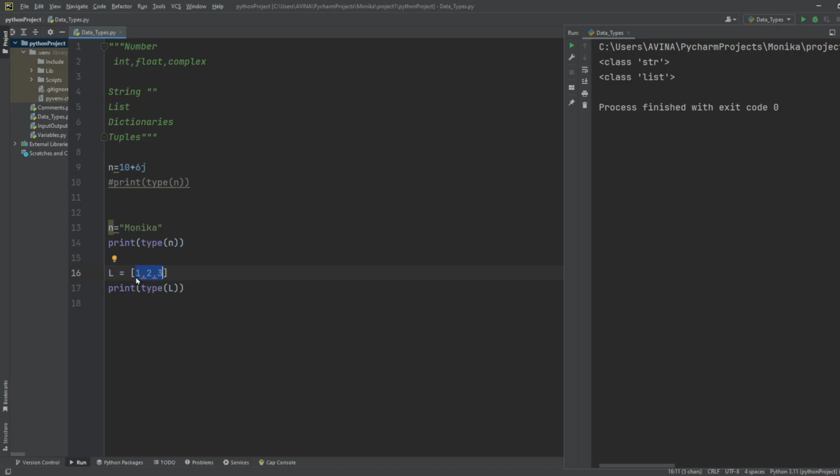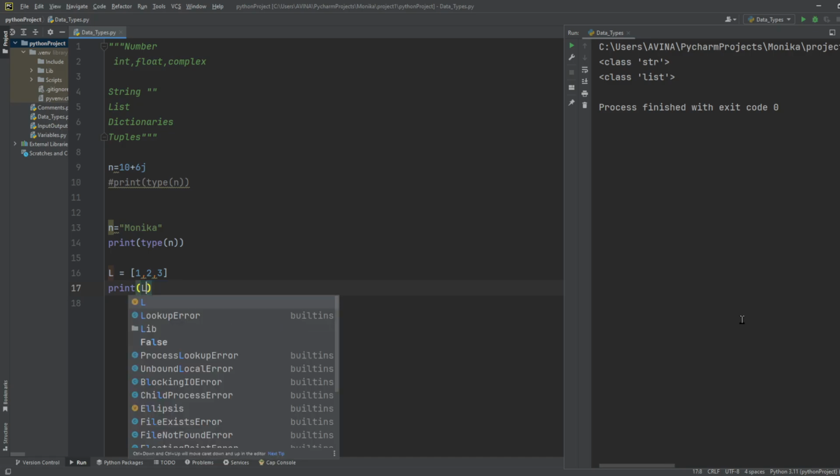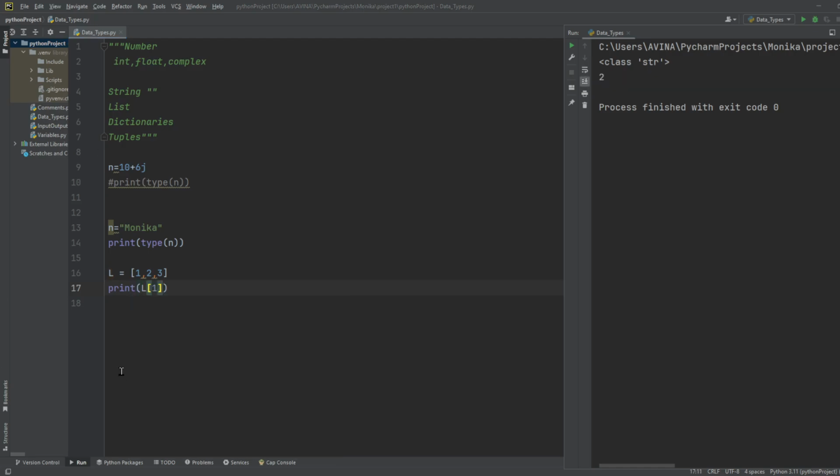And if you want to print any item of this list, all you need to do is L, and if you want to fetch any specific record, all we have to do is copy whatever index you want to see into the square brackets. This will print the value of that particular index. So index starts from 0. For the 0th index we have saved 1, and for index number 1 we have saved 2, and that is why we can see it printing 2.